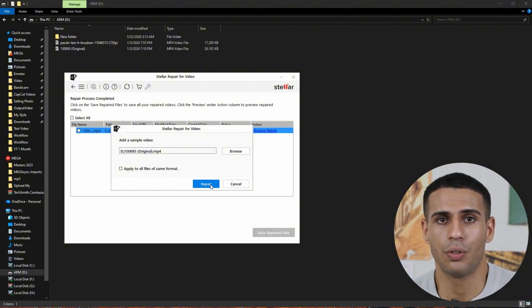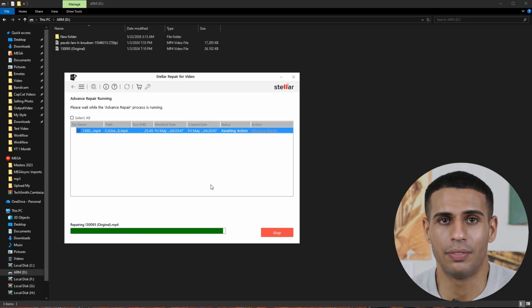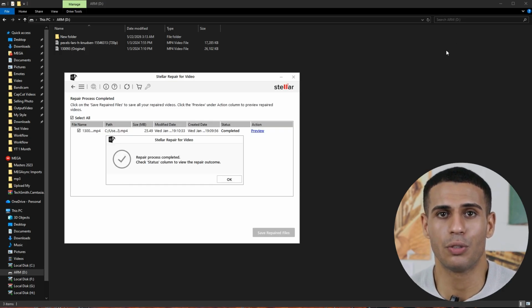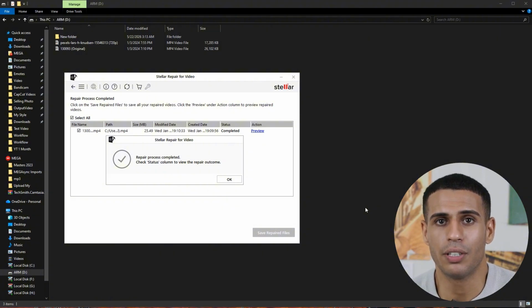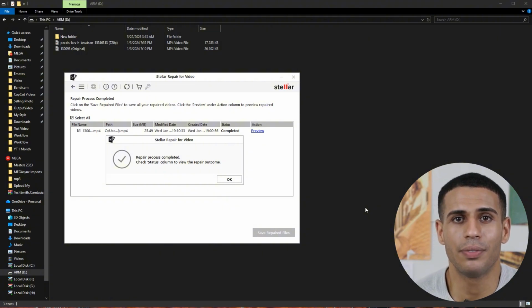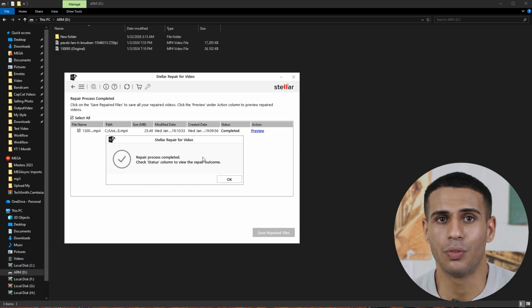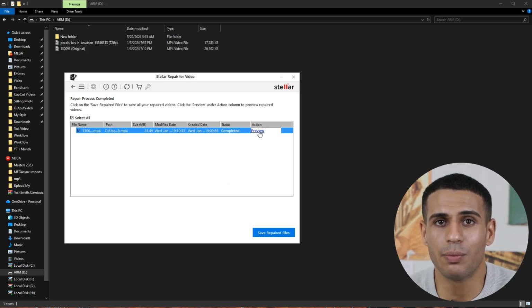After selecting the sample video, click Repair again. Now Stellar will use the sample file to better understand the structure of the corrupted video and try to repair it again. When the process finishes, preview the repaired result just like before.